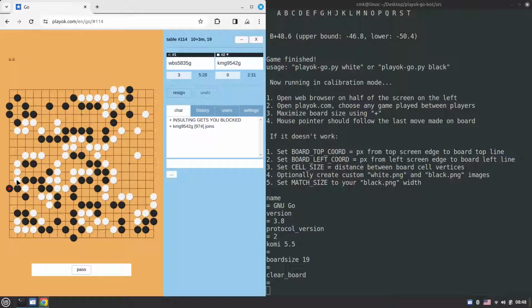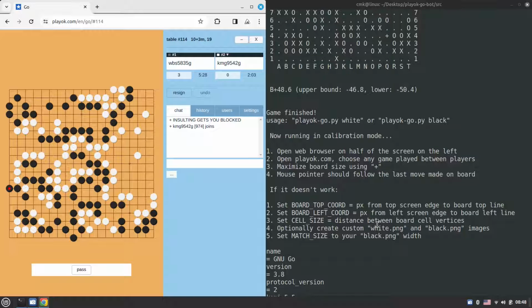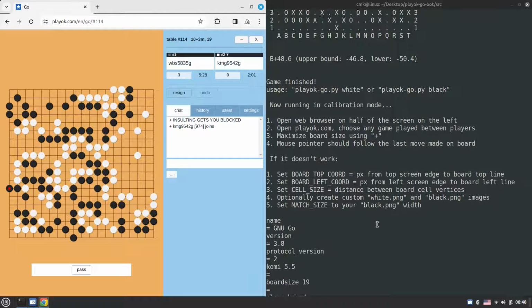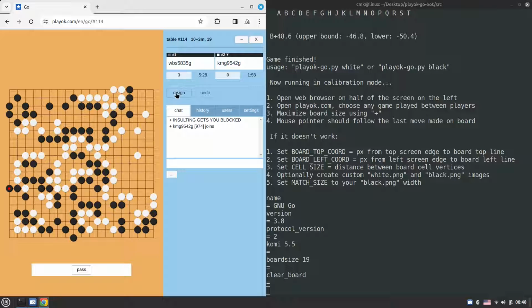And probably that is what has just happened, because I've never seen GNU Go actually resign, but I also need to work the script out a little bit. It just stops playing, which essentially means that it actually resigns. I just need to press resign here. So, thanks for the game.